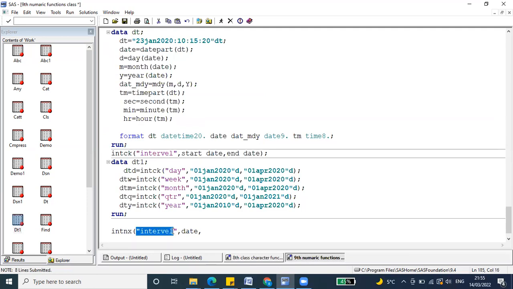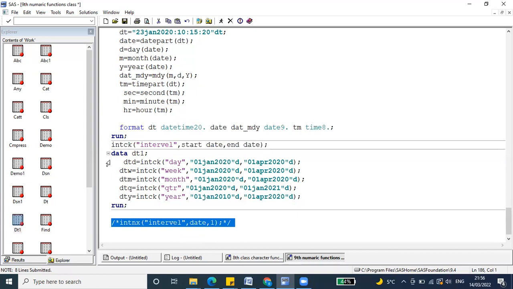In INTNX, the first one is the interval. Next one is a unit, it means the number being added. Suppose for example I am declaring 1. If we are declaring a day, it will increase 1 day for this date. If you are declaring month, 1 month, it will increase 1 month. Okay, so we'll check with the syntax level.